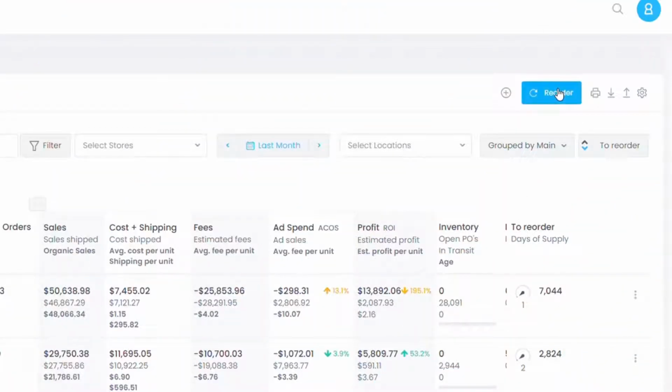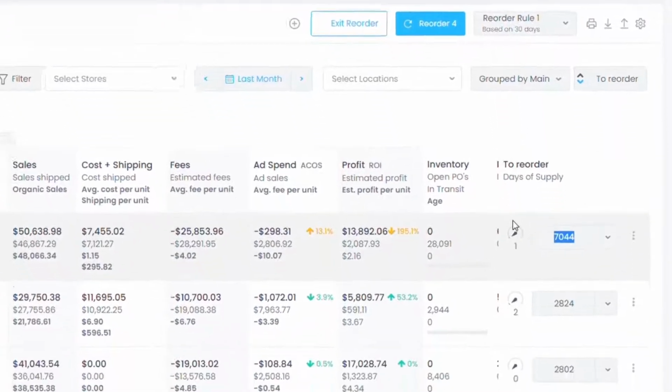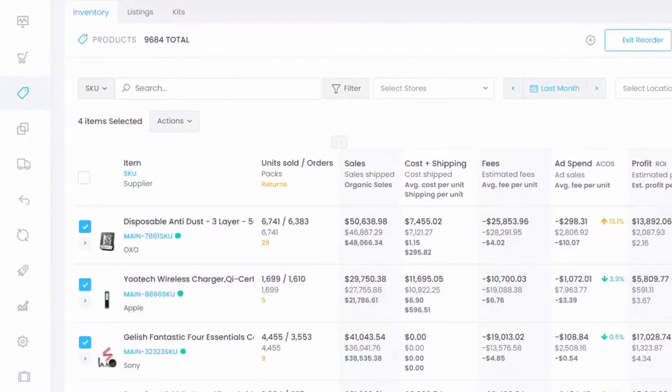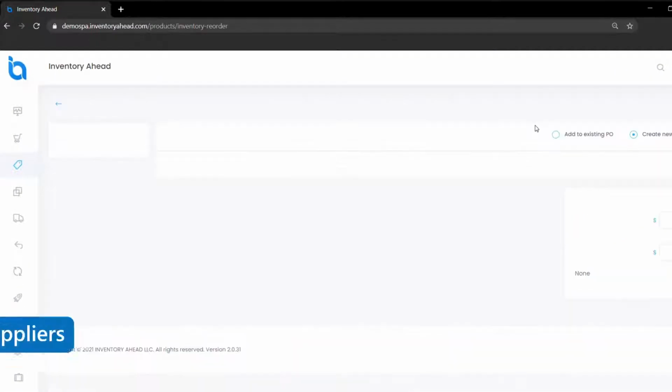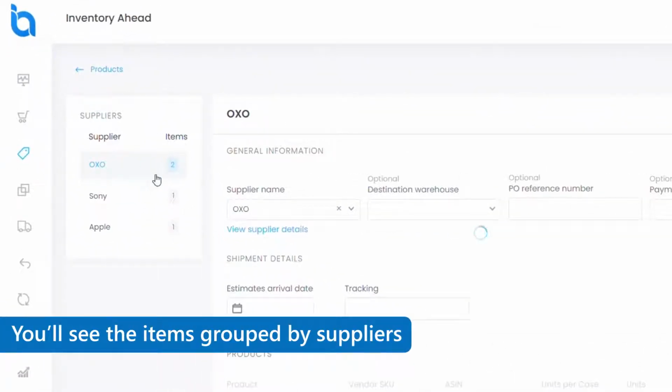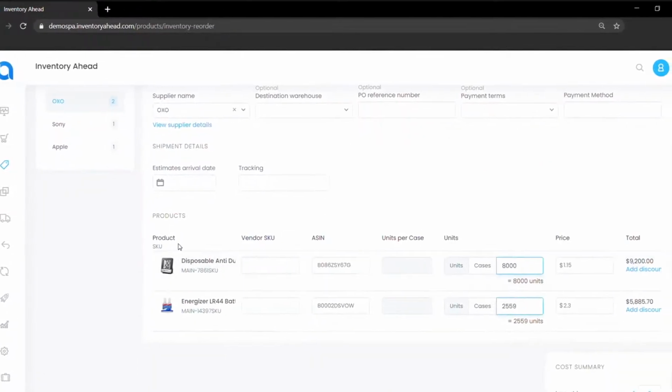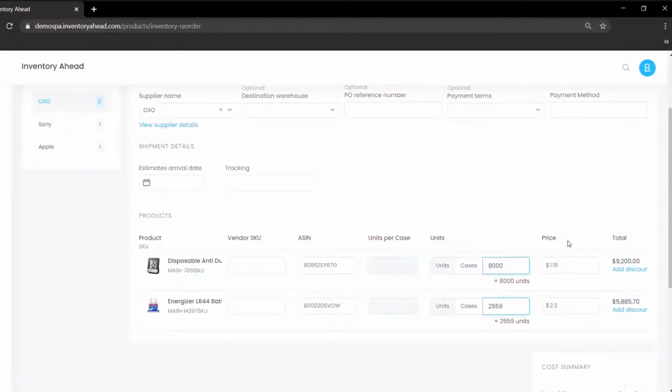Click Reorder. You can select multiple items. If you feel you need more or less than the suggested number, adjust to fit your needs. With the item selected, go ahead and click to finalize. You'll see the items grouped by suppliers. Click on the supplier and you'll see the number of pieces, cost, and other useful information.